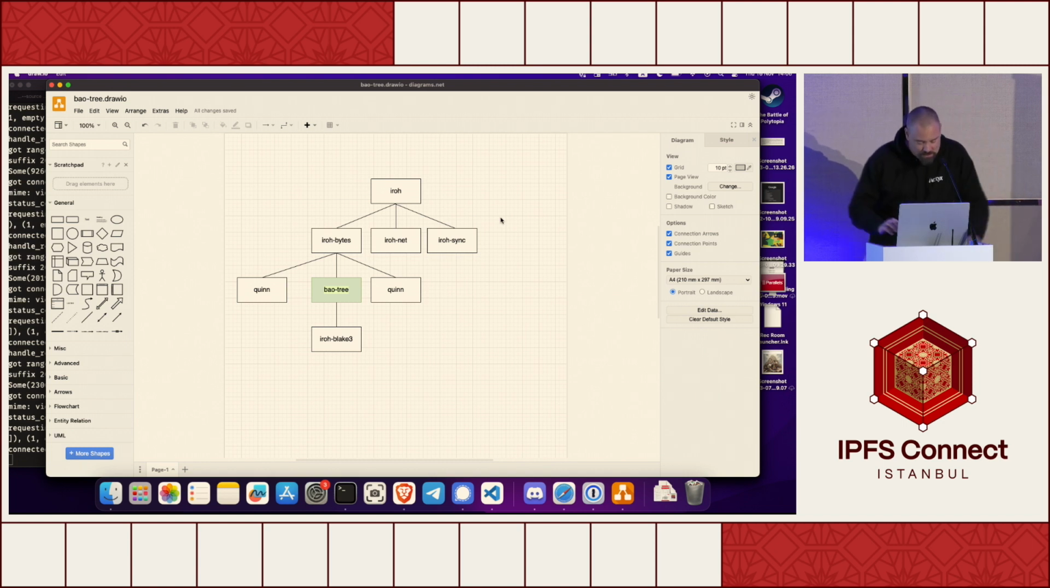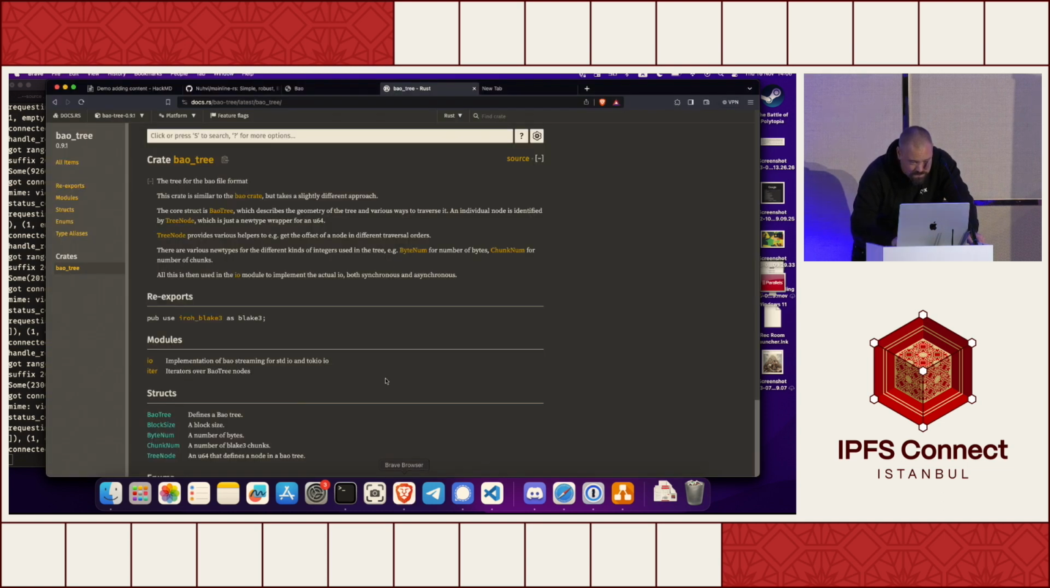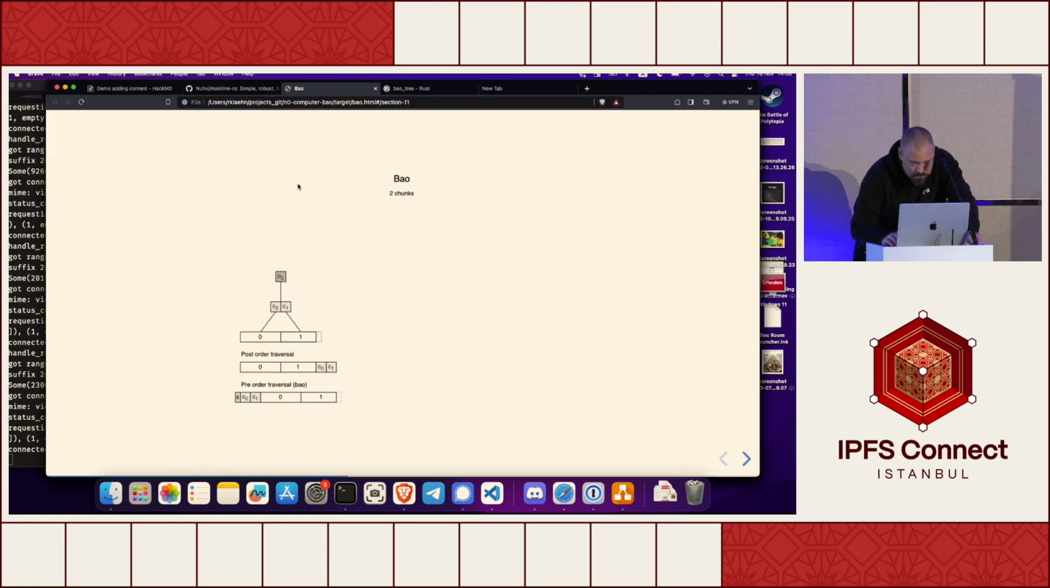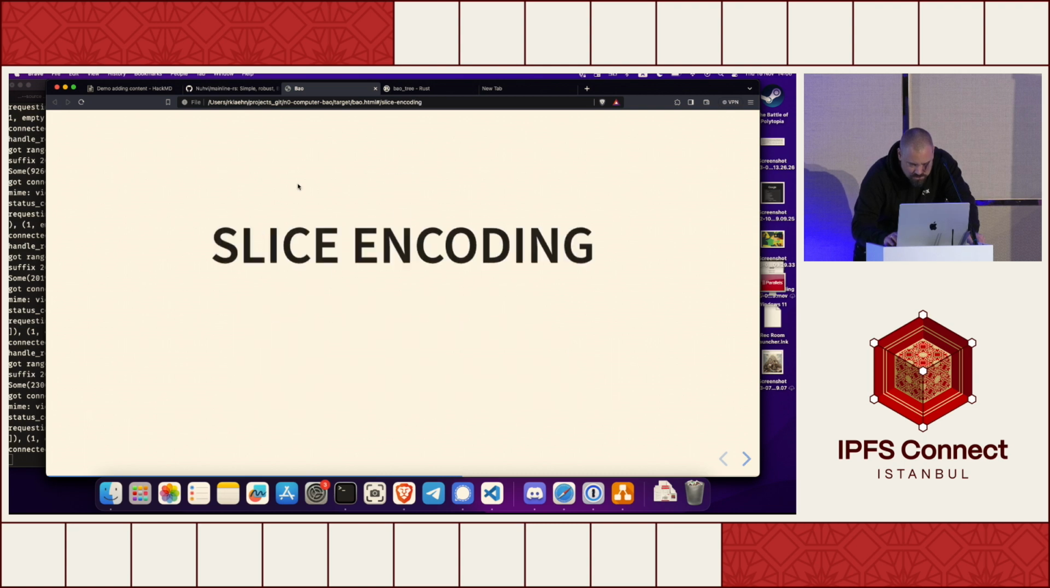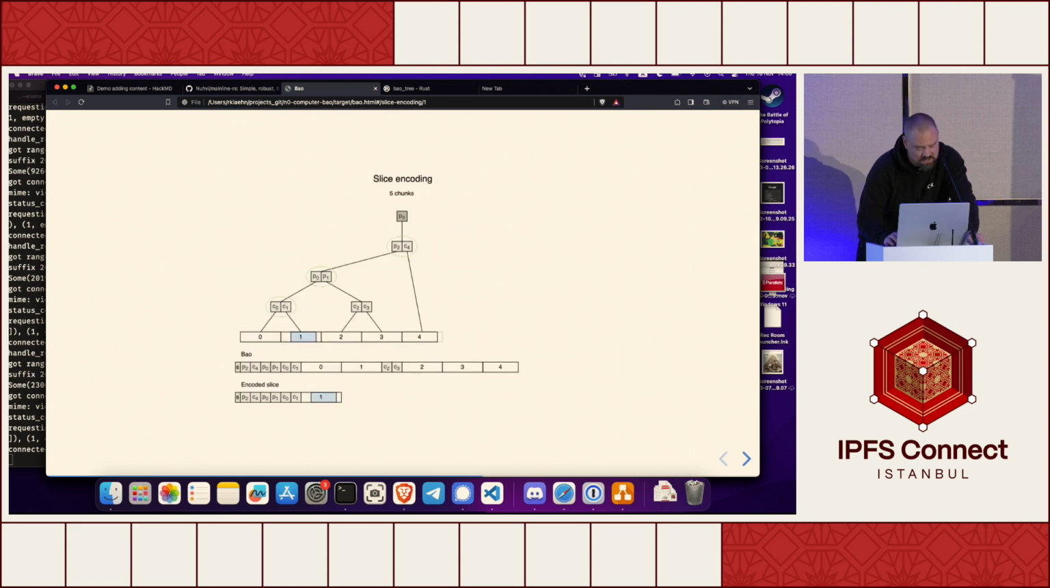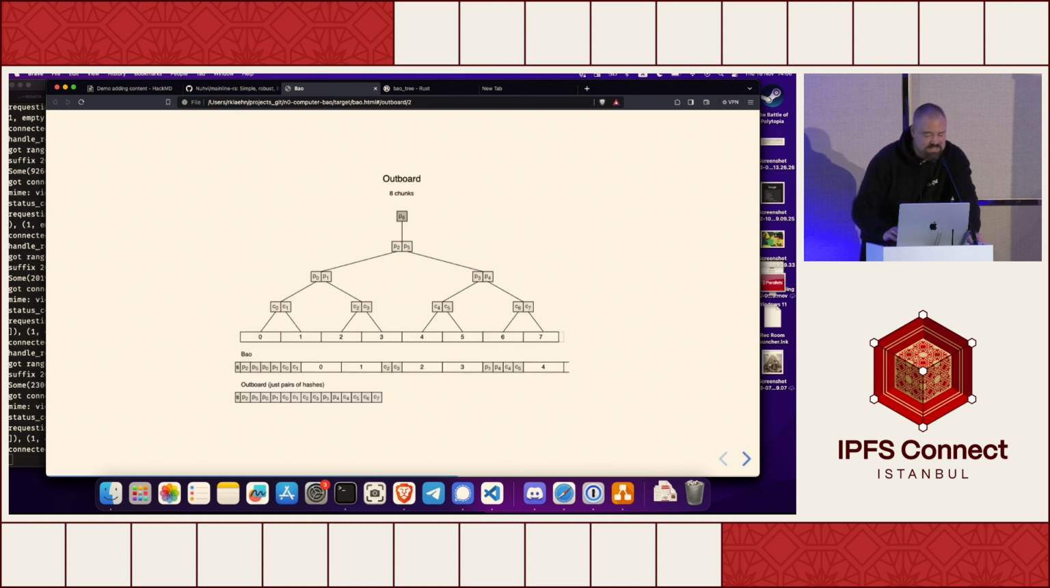So now I go a little bit more into detail. Sorry, it's a bit technical. Just a very short explanation of how this works. This is how a BAO tree looks. Basically, you have chunks. The chunks are 1 kilobyte. And then you take two chunks and make a node on top of these two chunks, which then consists of two hashes. And then you go on and on until you have a single hash, and that's the root. And the root gets a special flag, but that's a long story.